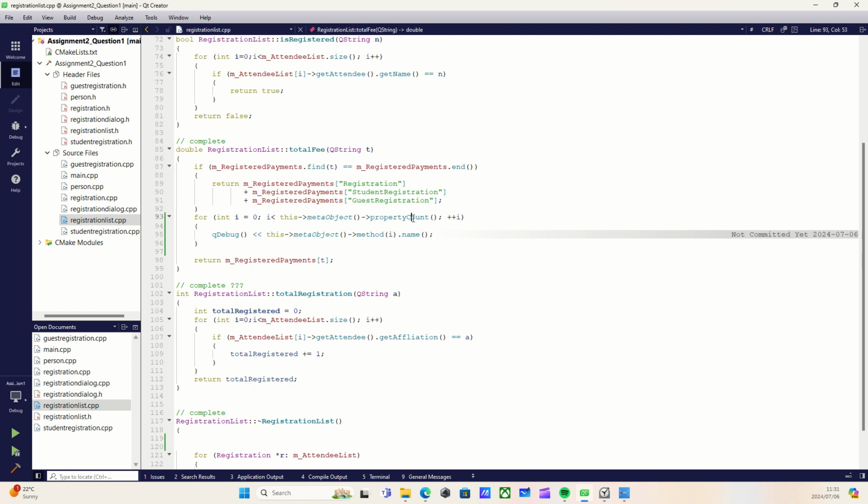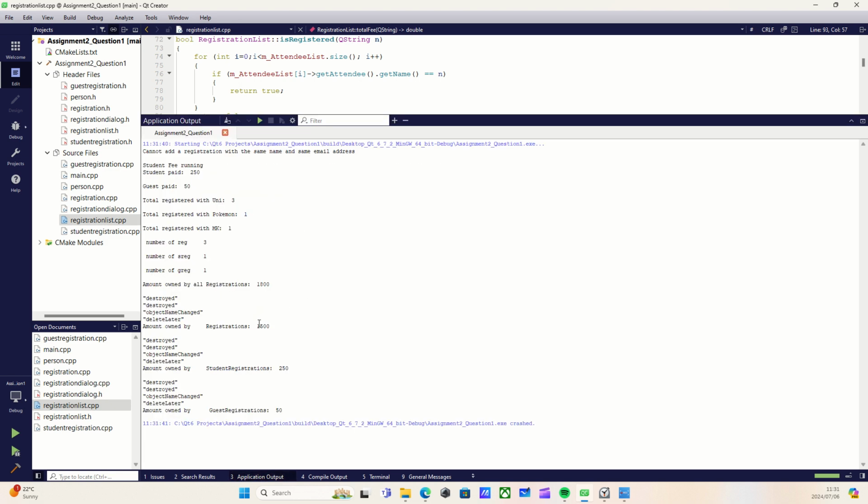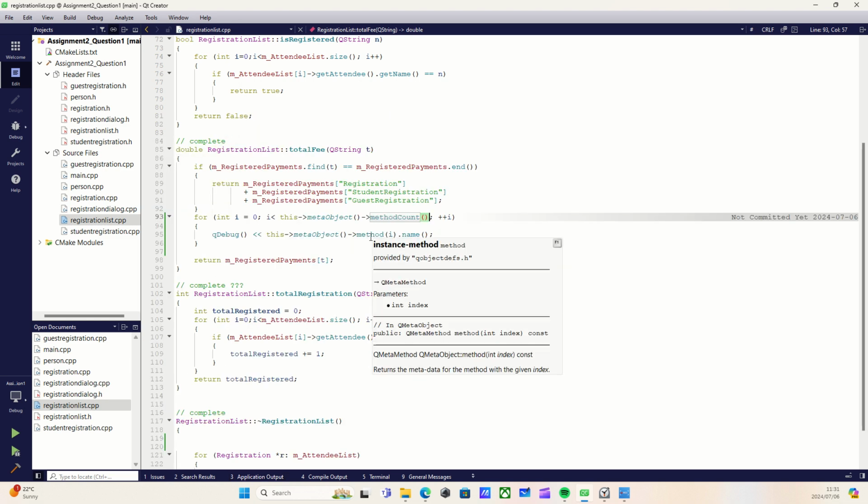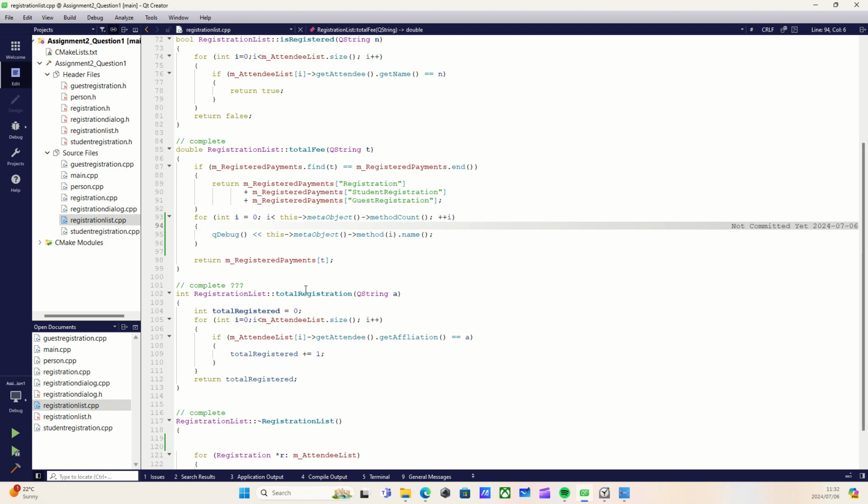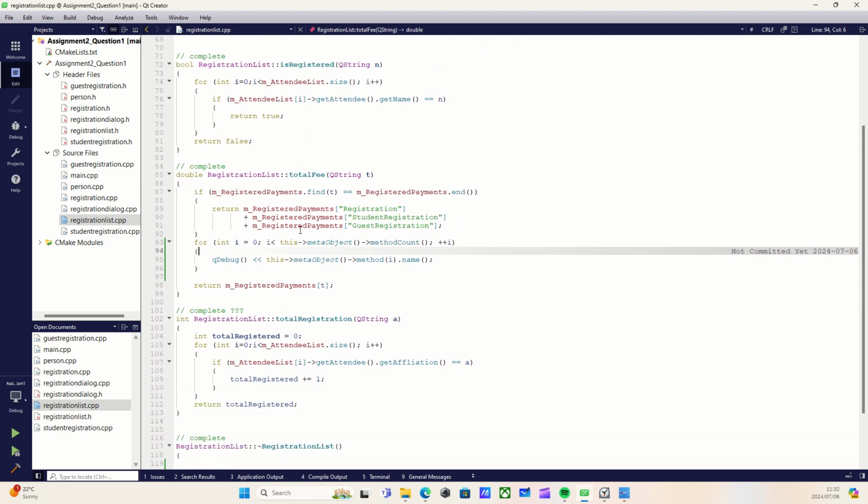Oh, property count. No, no, no. Method count. Control B to build. Control R to run. Application output. And destroyed, destroyed. Object name change, delete later. Object name change, delete later. Okay, these are somewhat method names, but they're not the method names that I want. I want total fee, total registration, is registered. Okay.